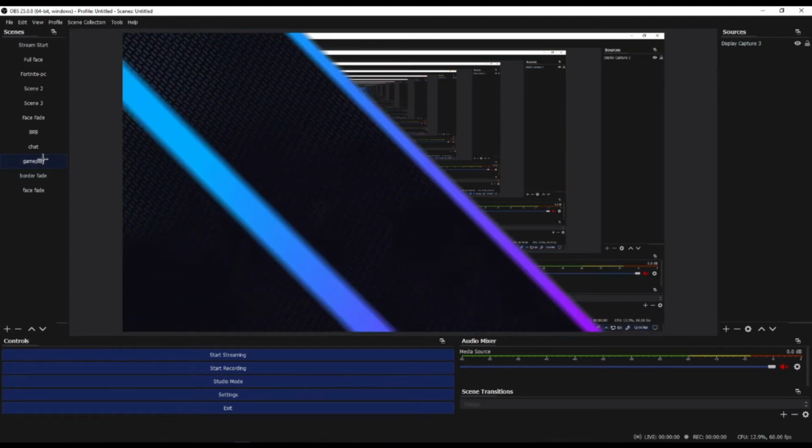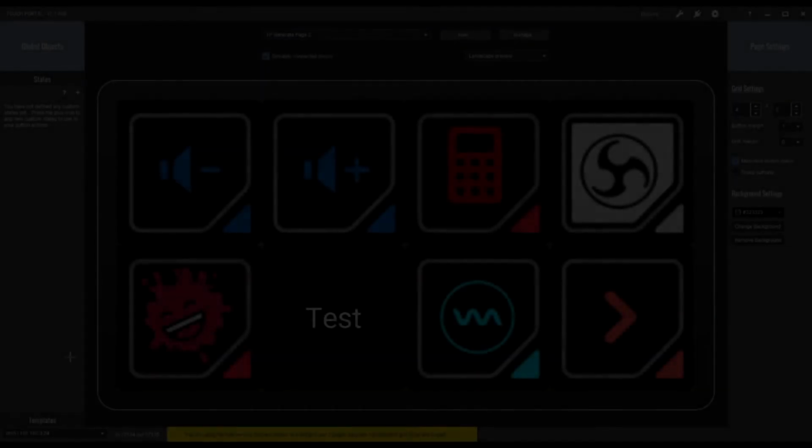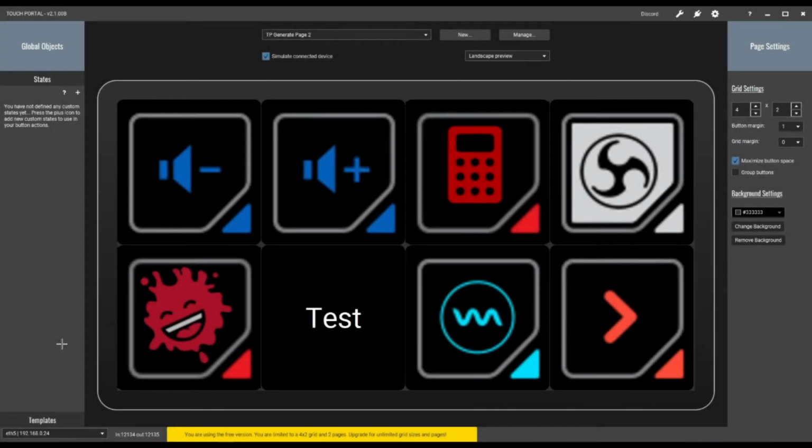Alright, so then your gameplay stays the same, and now we're going to head over to step 3. Step 3 is setting up your Touch Portal, so you can get the transitions all in one thing.